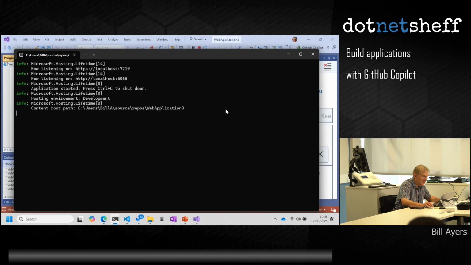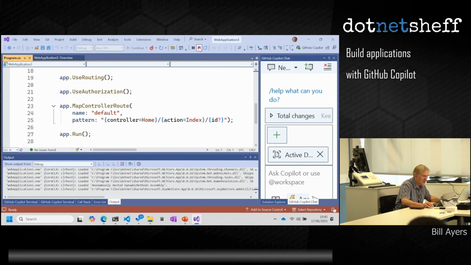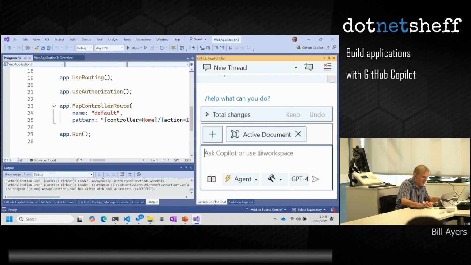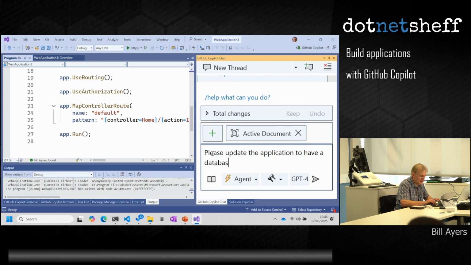So now I can do something a bit more interesting. Let's go to GitHub Copilot, and I'm going to say, and I'll just make sure I get this right, because I'll miss something out if I don't: please update the application to have a database using SQLite. How do I spell SQLite?